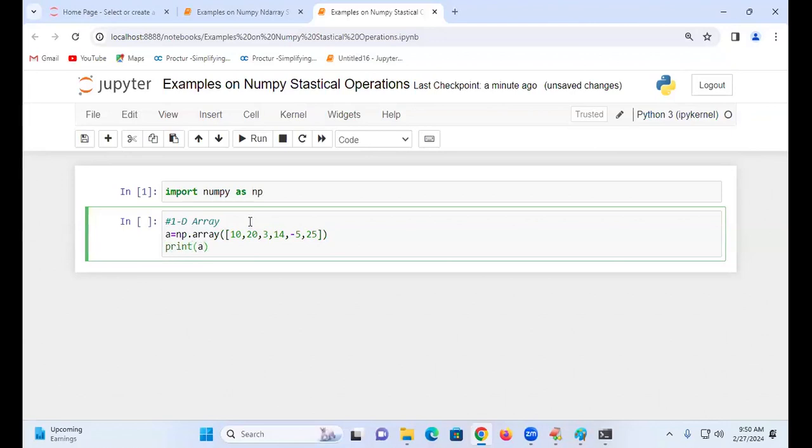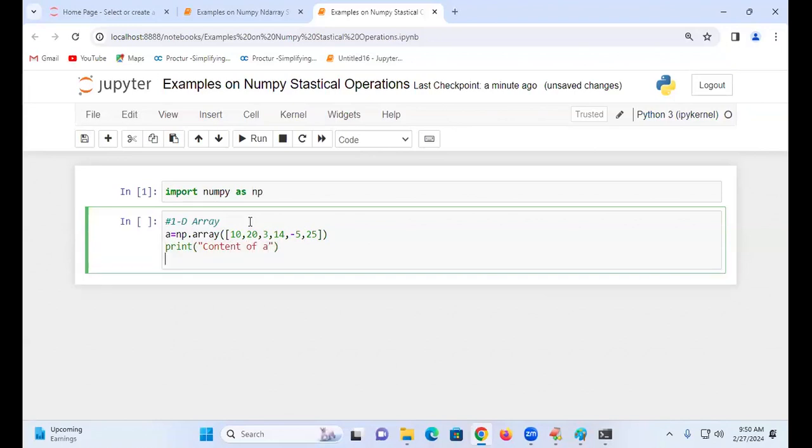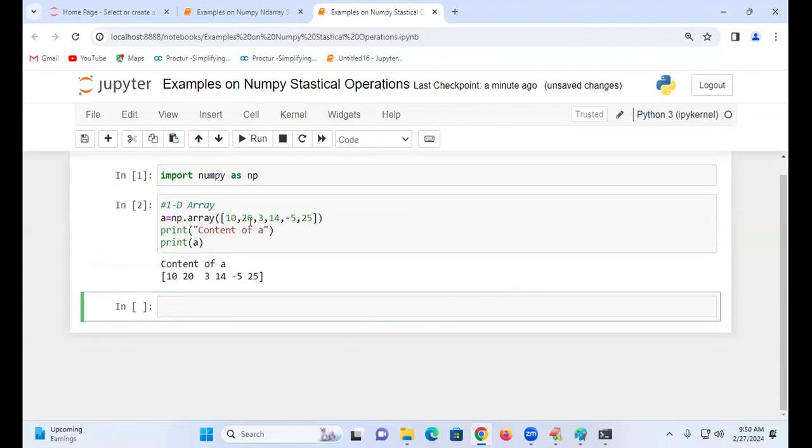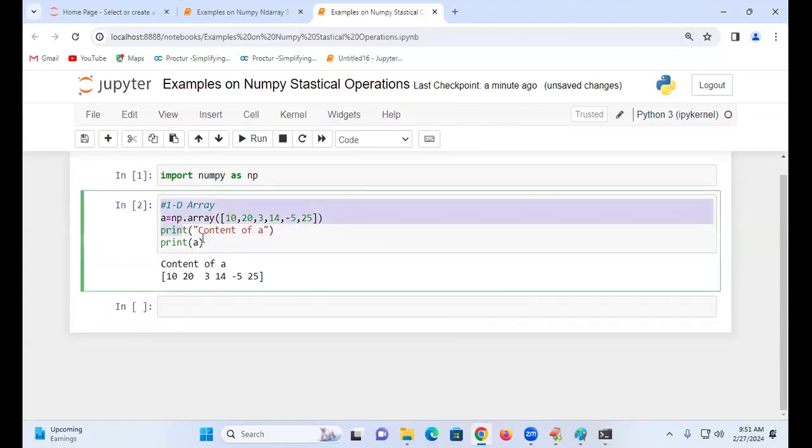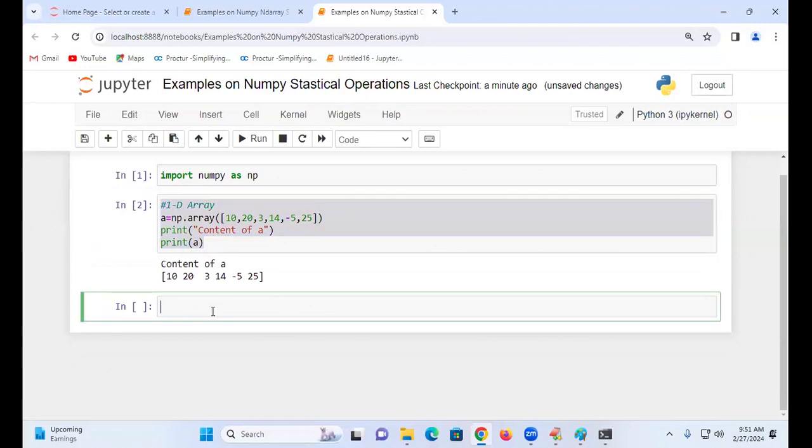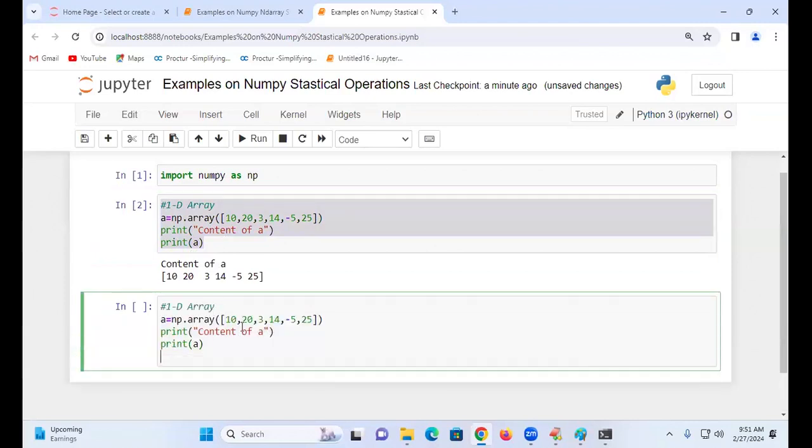Print of A, or I will write the content of A. There I'm writing print of this A. After that, now I want to find what? Max and min I want to find. It is dead easy.